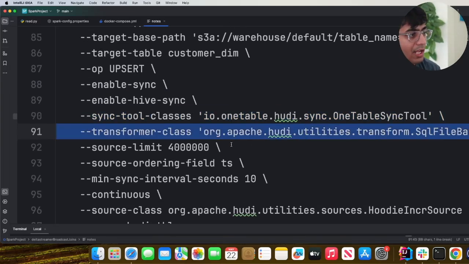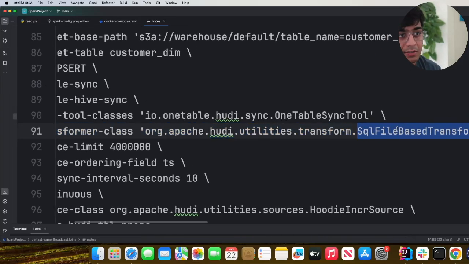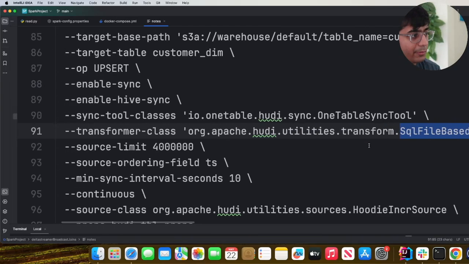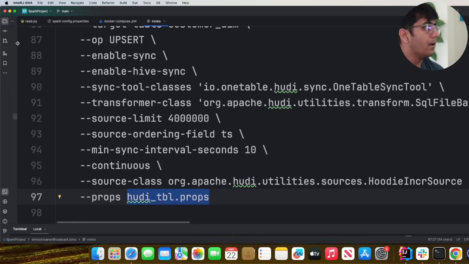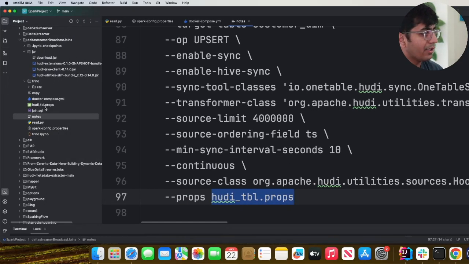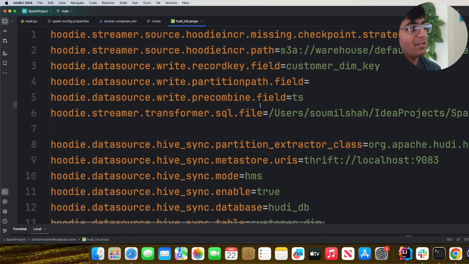This is important now: the transformer class. I'm going to go over this SQL shortly for the slowly changing dimension, right? We're going to use a file-based SQL transformer, and then we are providing all the configuration through the Hudi table props. Now let's take a look at the Hudi table props, and hopefully I'll try my best to show you the big picture here.